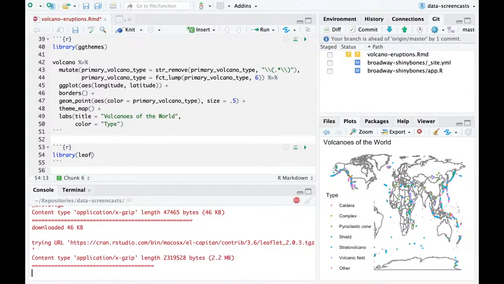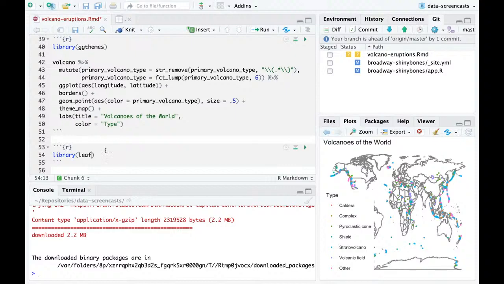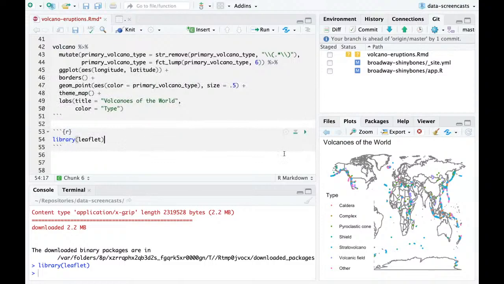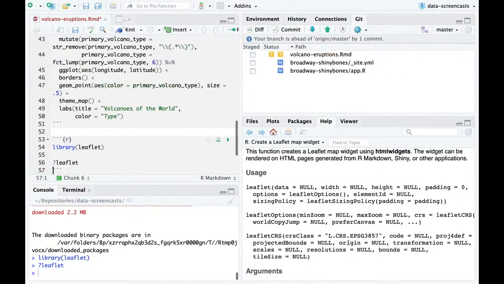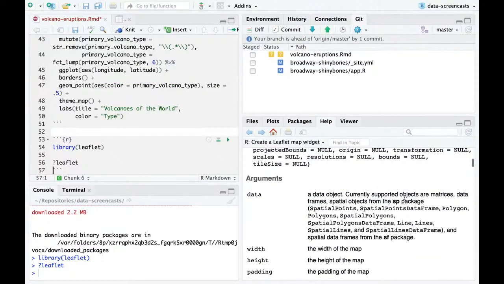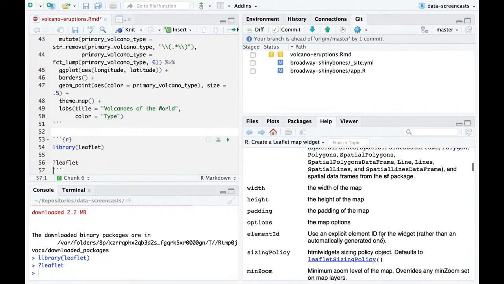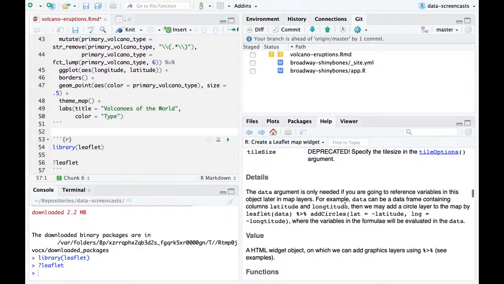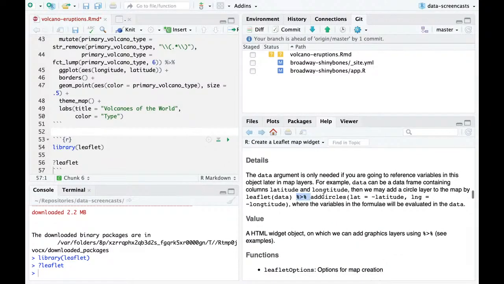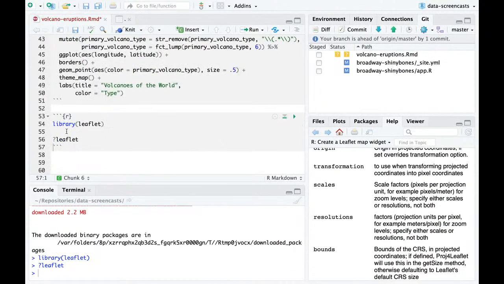So here we got our map of volcanoes. Library Leaflet. What Leaflet is going to do is make this graph interactive, particularly an interactive map. And now I'm going to remind myself how Leaflet works. What are the aesthetics? Aha, data frame. I wonder if it's a data frame, what do I need in there? Aha, I can use add circles. That's looking pretty good. Okay, so here's what I'm going to try.